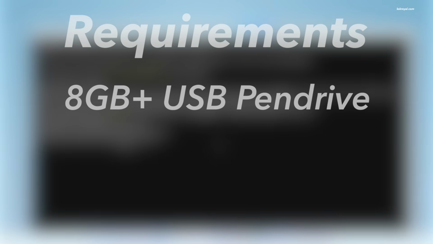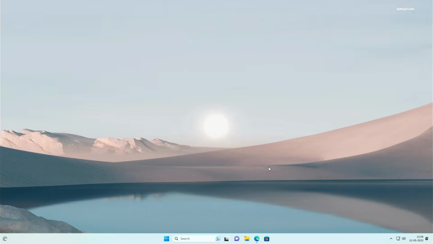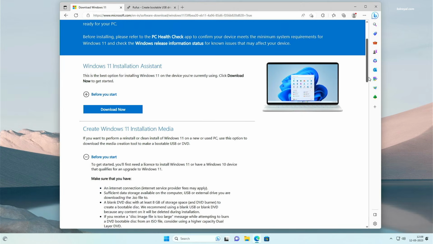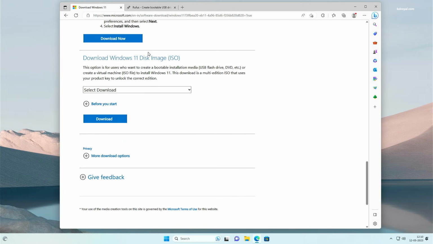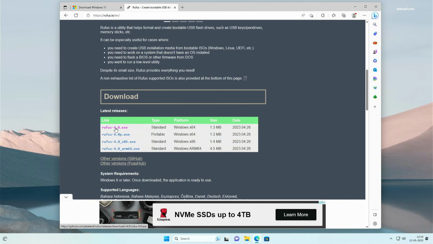The only requirements for this video: you need an 8 gigs or higher USB pen drive and a computer running Windows 10 or 11 to create a bootable USB with Windows 11. Then open your favorite browser and navigate to the first link to download the Windows 11 ISO. Once you have the Windows 11 ISO, go to the second link and download RUFUS.